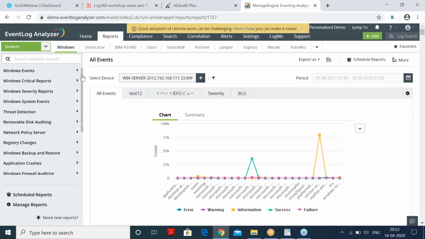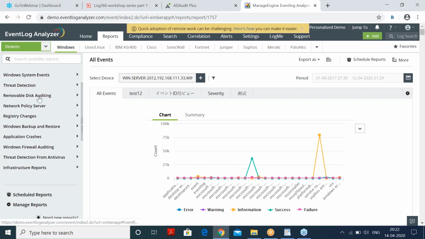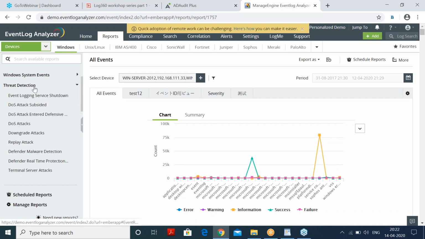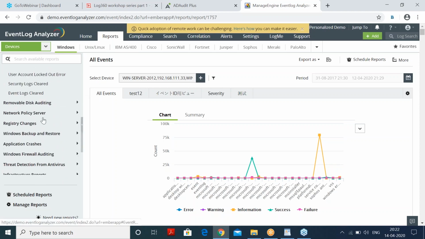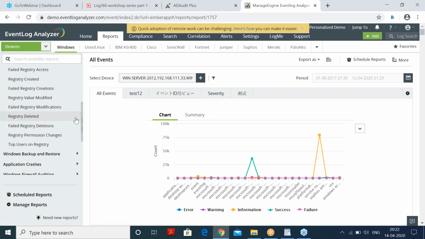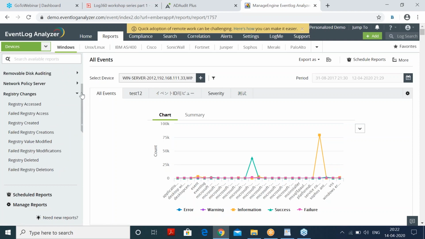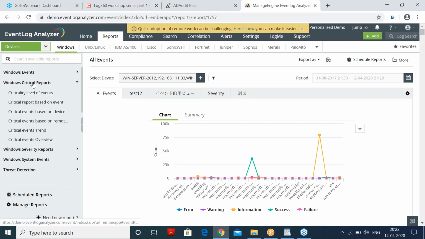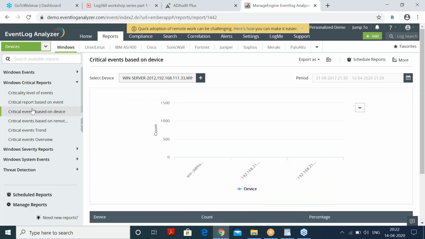and you can at a granular level track certain things. You might want to see specifically what are the removable disk failed reads. You might want to see what are the DoS attacks. You might want to see who's made changes to your registry values, or you could just be at a higher-level overview and ask what are the critical events happening on a specific device, on your different devices.